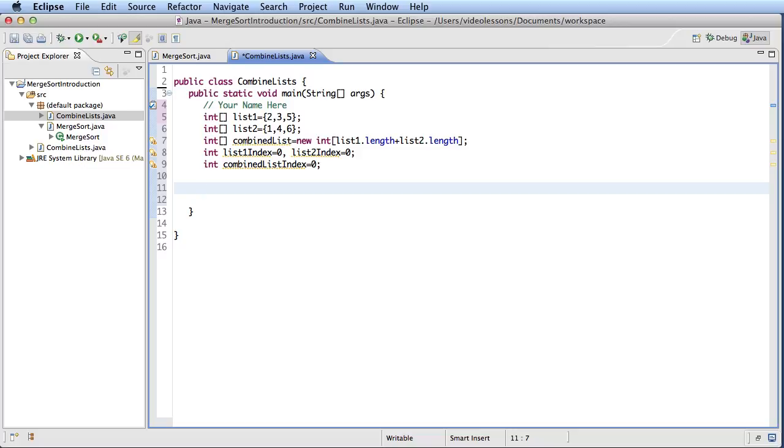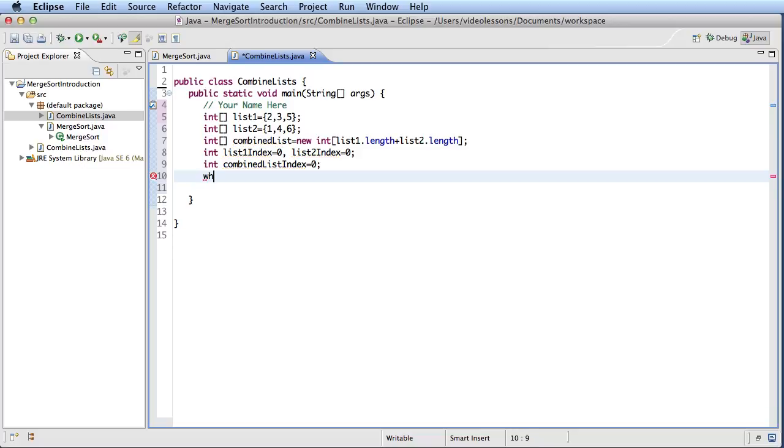So, the first step is to write a loop that will continue as long as both lists have elements in them that have not yet been processed. What does that mean? Well, that means that if the index, for example, of list 1 is still less than list 1's length, then our loop should continue. But only if the list 2 index is also less than its list length.